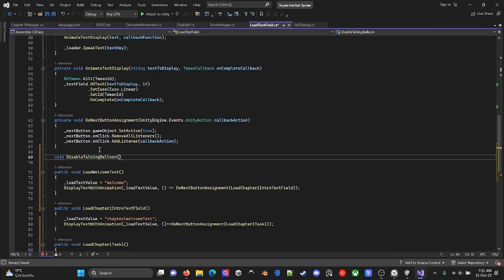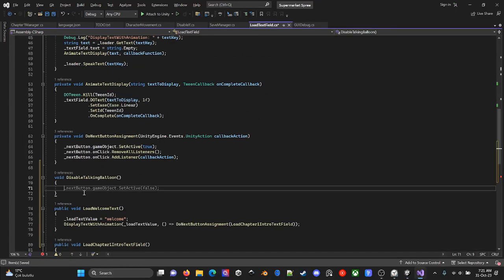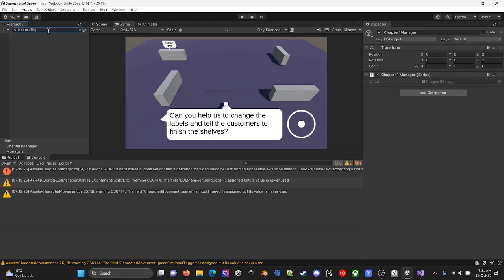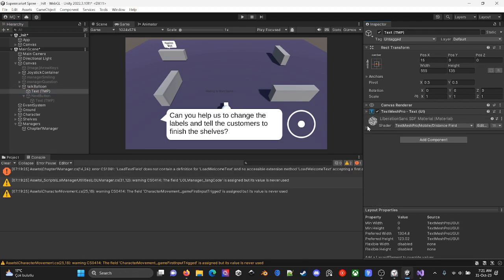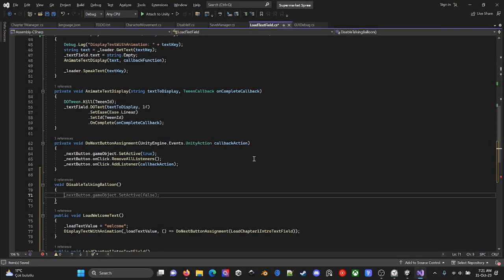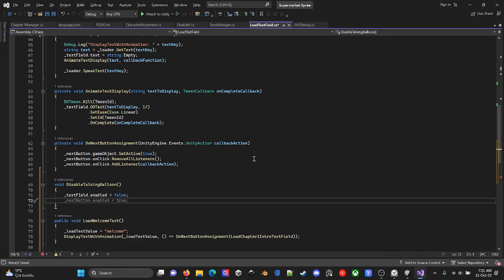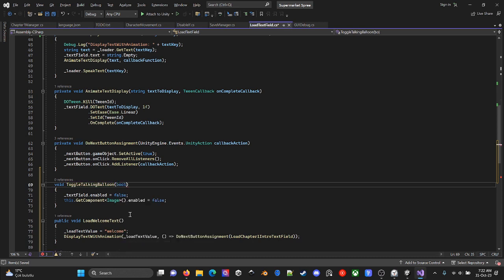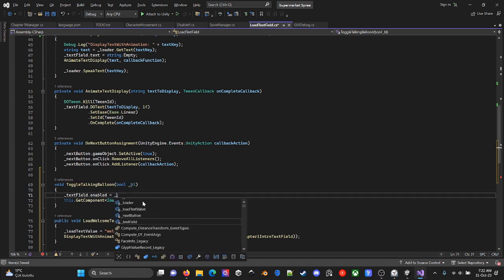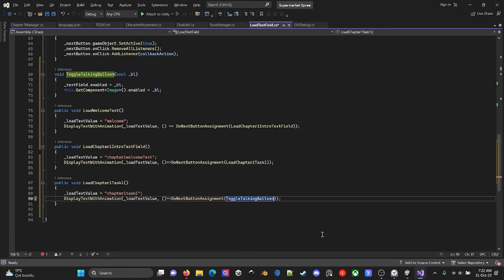Then when the chapter 1 task is loaded, the next button assignment as disable talking balloon, which means no load text field, not that image, but what else can I do? Text Mesh Pro, text field, okay, text field enabled equals false, and this get component image enabled false. Disable talking balloon. Boolean, set this to boolean balloon as false, or just set this as disable talking balloon.